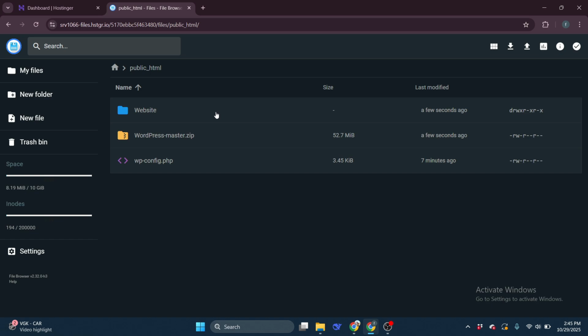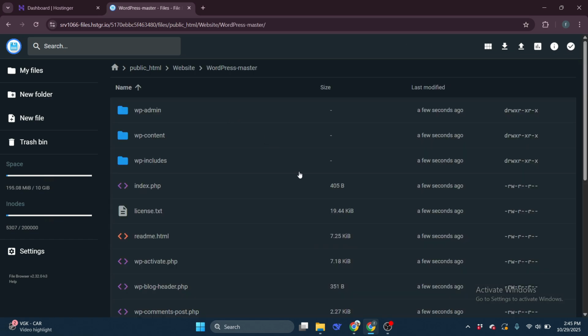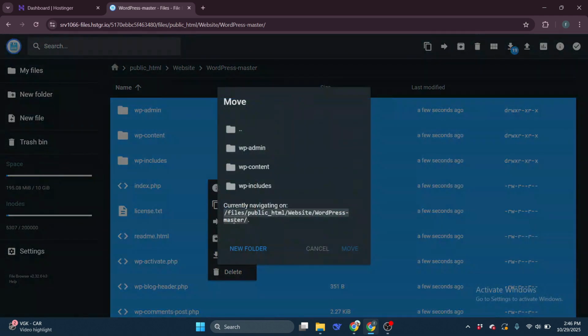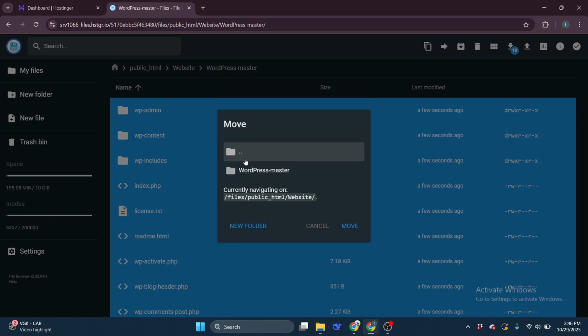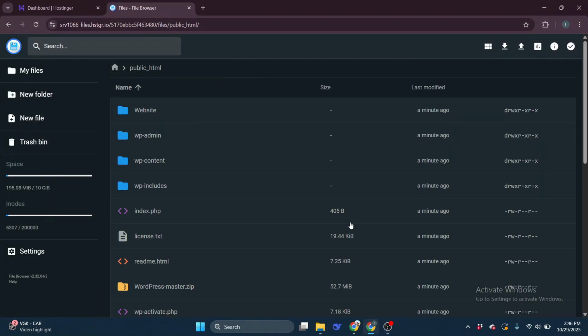Now open that folder and you'll see all your WordPress files. We need to move these files to the main folder, which is public_HTML. Press Ctrl+A to select all the files, right-click, and choose Move File. You'll notice the current location says public_HTML/website. Double-click on the folder icon to move up one level until the path shows public_HTML. Then click Move. Now all your website files are in the main folder.